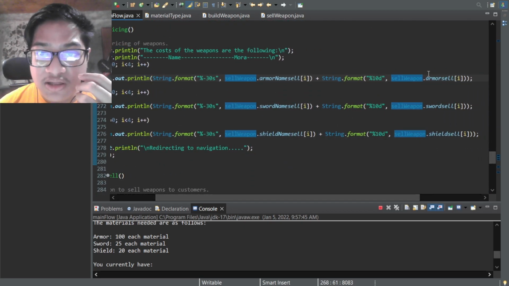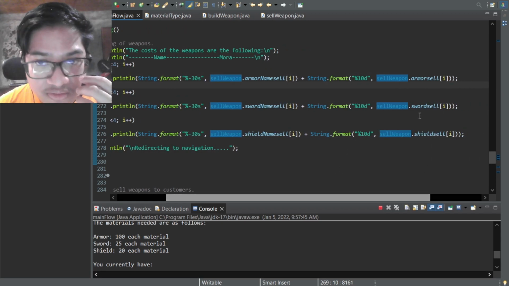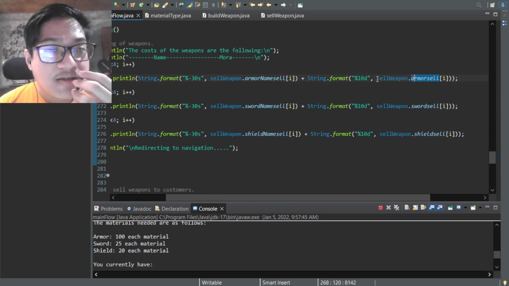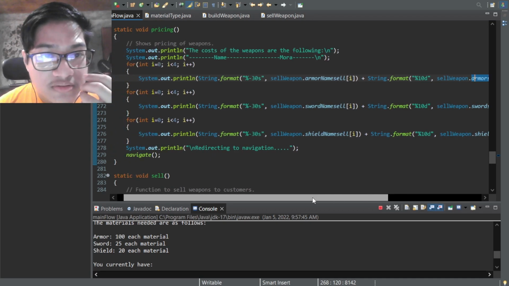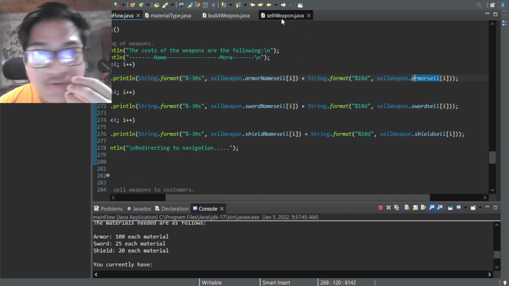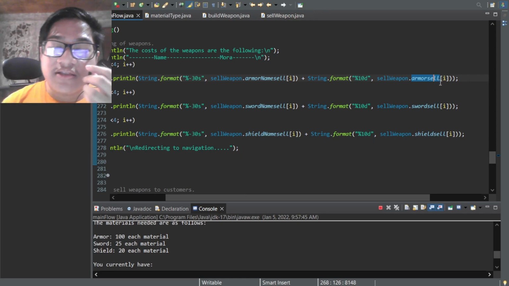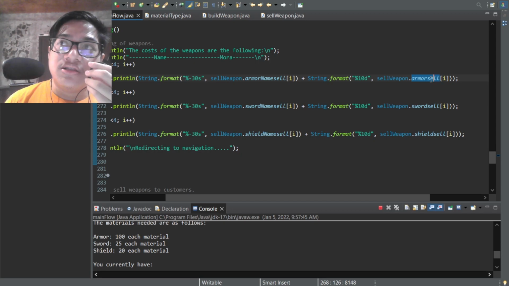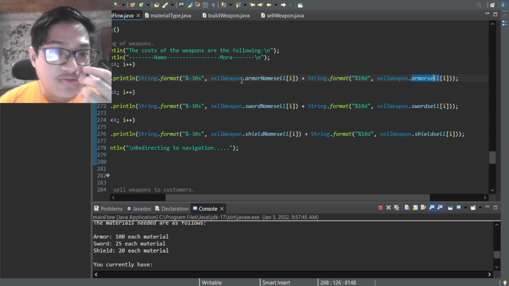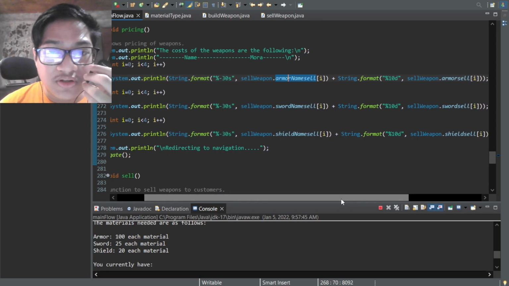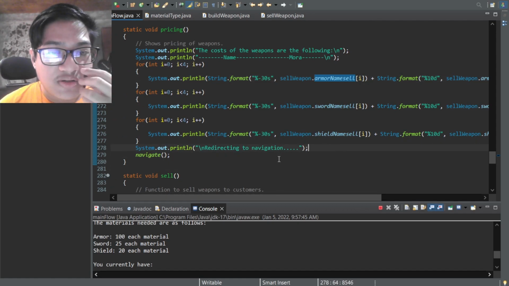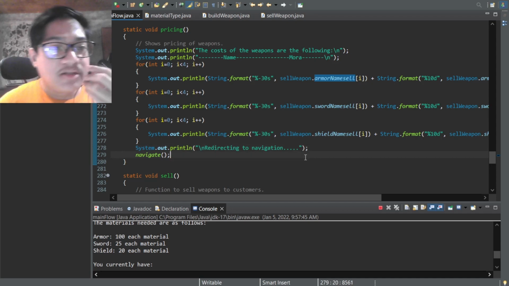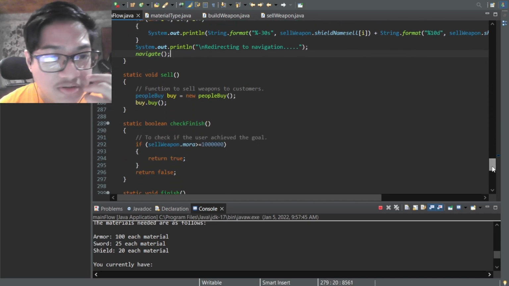Okay, and then this array in the cell weapon file, and this array will contain the prices of each weapon. Okay, then same here, we redirect navigation after it's done. Okay, go back to navigate.